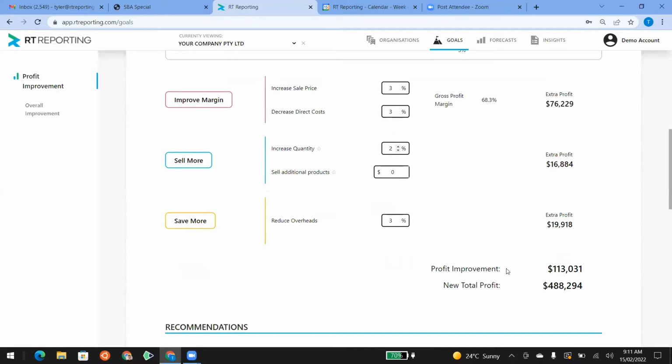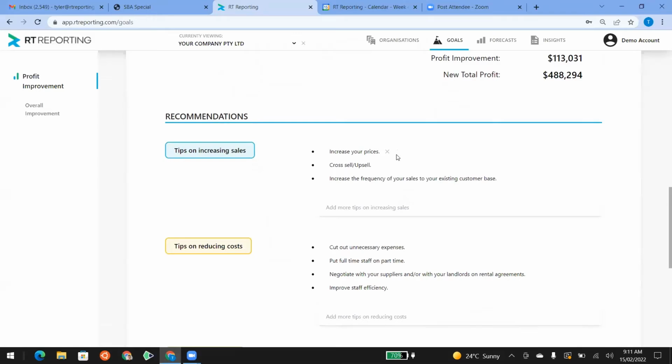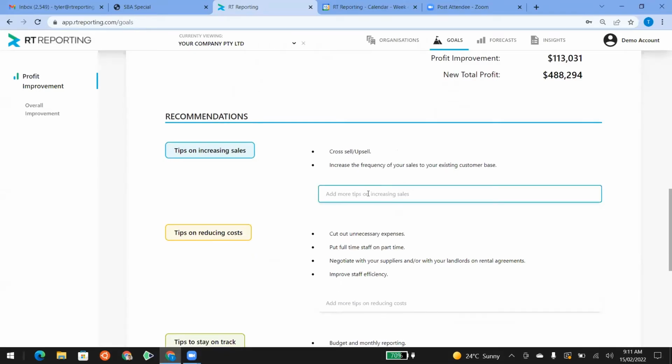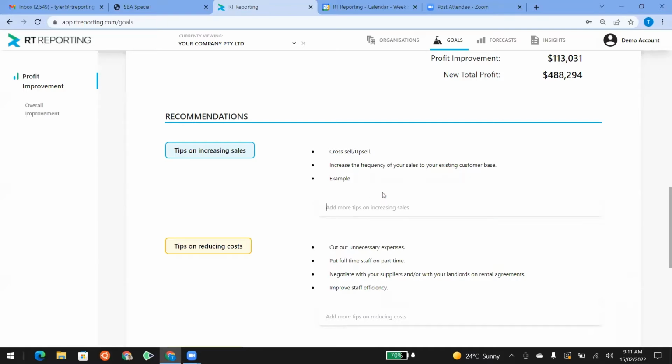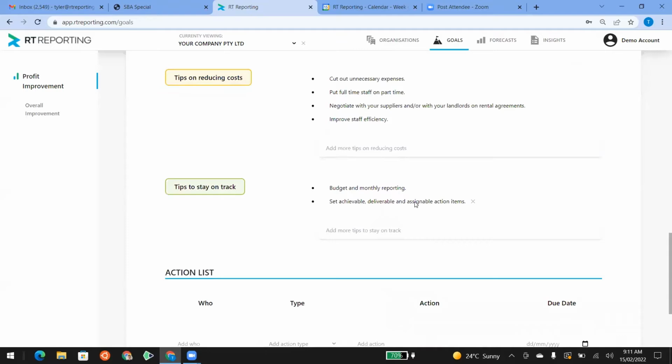Naturally, from there, they may start asking more questions. So then there's a list of recommendations here. You can remove the ones that are auto-generated. You can type in your own tips for that client. And it's a really great starting point or tool to use on introducing clients into the services that you may offer and how you can help them.